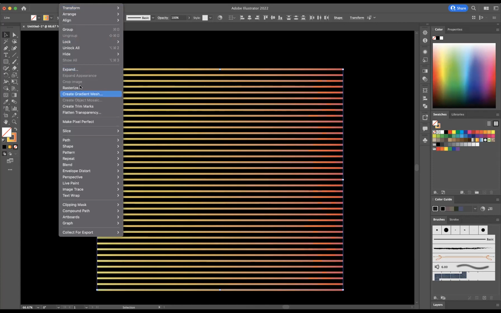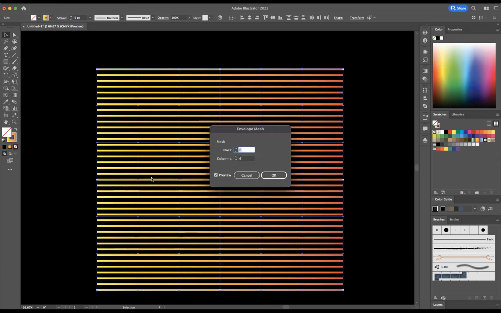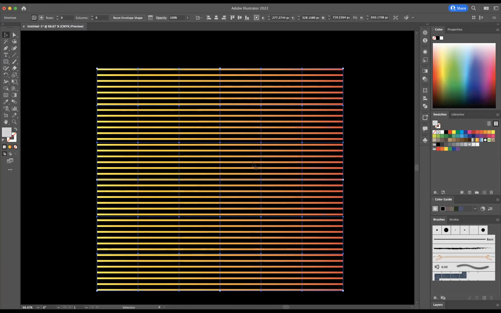I'm going to go to Object, Envelope Distort, and Make with Mesh. Now what will happen is there'll be a mesh of anchor points placed around my lines here, which we can manipulate and change. You can dictate how many rows or columns. I'm going to stick with 6 rows and 6 columns, and I'm going to press OK.